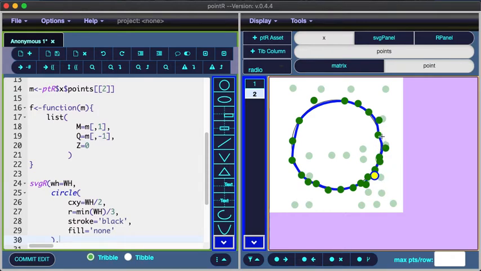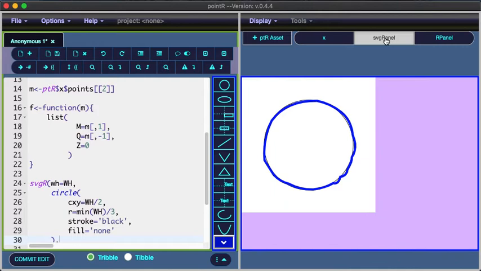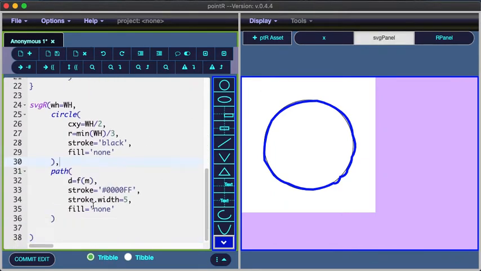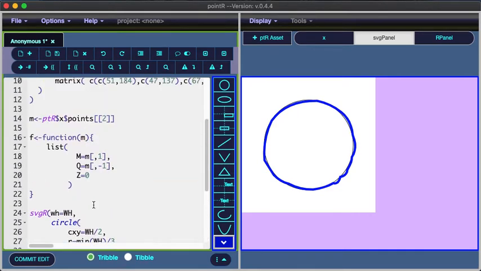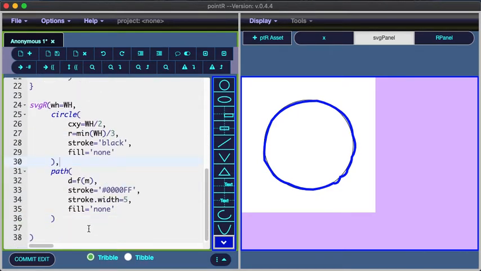Okay, not the best in the world, but it'll do. It's kind of like a circle. If I go to the panel, yeah, it looks like a circle. Good enough. Okay, so we have a circle, and we have a function which works on that circle.